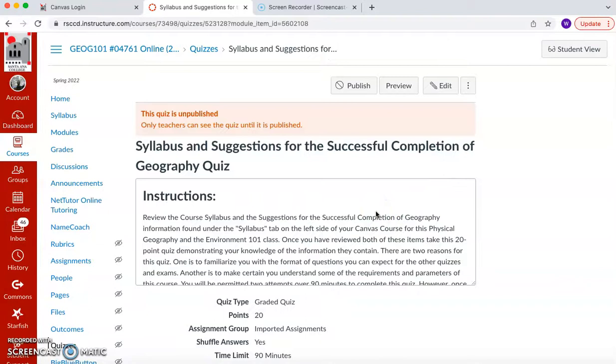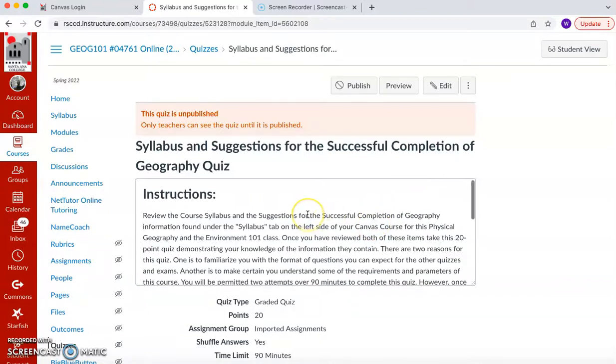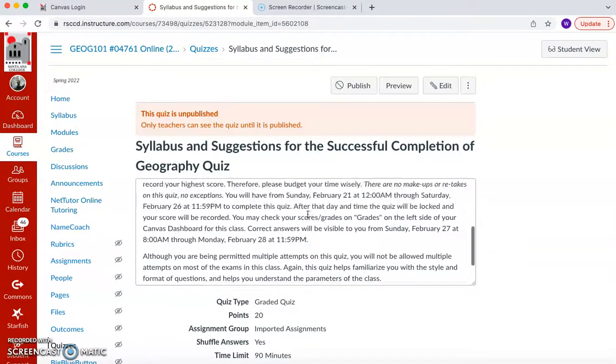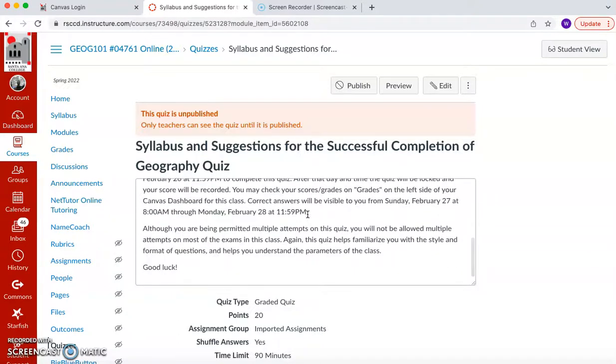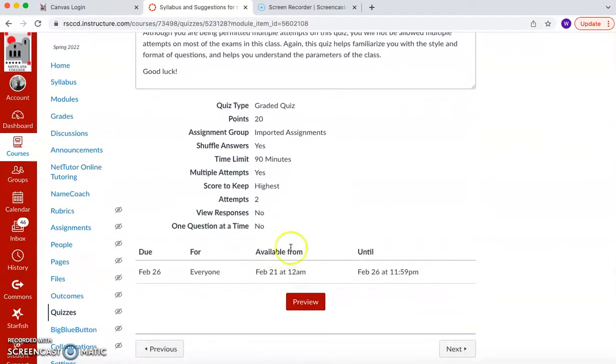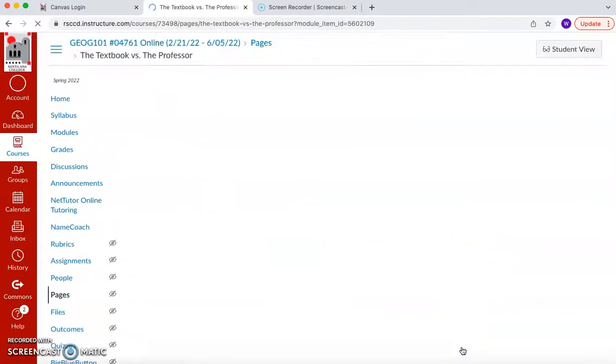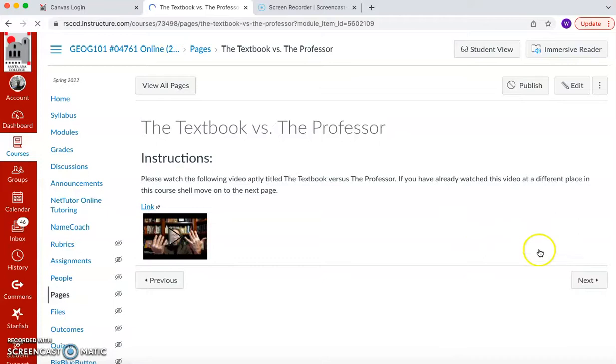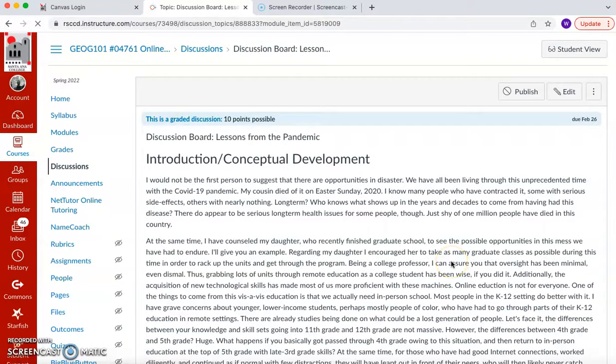Please, on all quizzes, exams, and discussion boards, read the instructions before you begin. It tells you everything you need to know in terms of the time frame and how much time you have to do it, all of that. And notice in this case, it's from February 21st at 12 a.m. through February 26th at 11:59 p.m. Okay. Then if we click on Next again, we reach Textbook versus Professor, explains a little bit about the textbook and me. And then we have the first discussion board, Lessons from the Pandemic in this case.